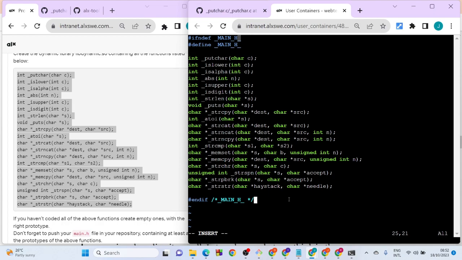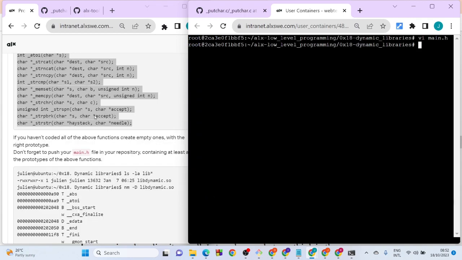So after that, then let's escape, WQ. So we have succeeded in creating our main.h file. So we will now start creating the individual files.